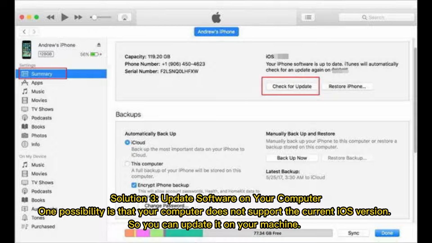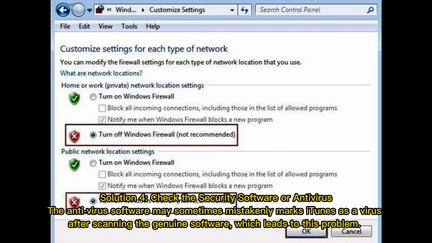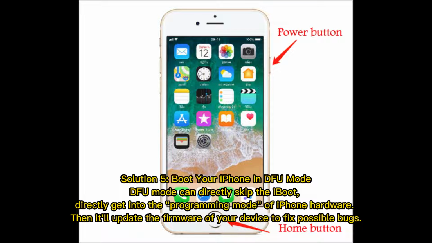One possibility is that your computer does not support the current iOS version, so you can update it on your machine. Solution 4. Check the security software or antivirus. The antivirus software may sometimes mistakenly mark iTunes as a virus after scanning the genuine software, which leads to this problem. Solution 5. Boot your iPhone in DFU mode.